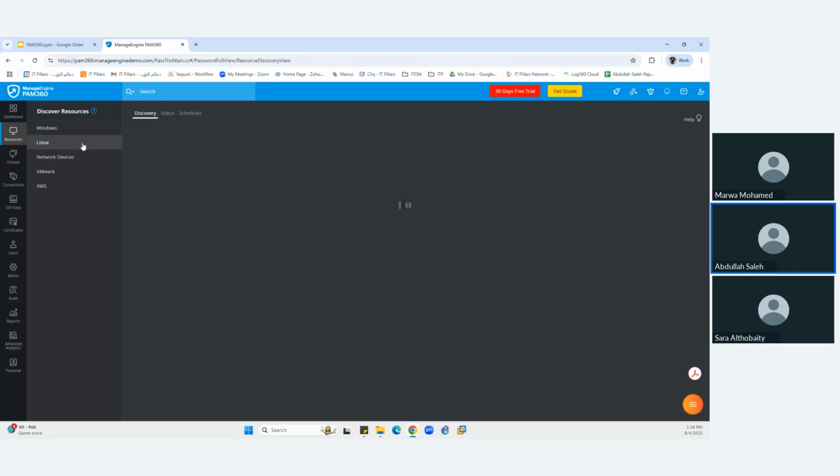As well, you can discover the Linux devices using the IP addresses, either discover them directly or add it as a schedule. Network devices as well, VMs and AWS.